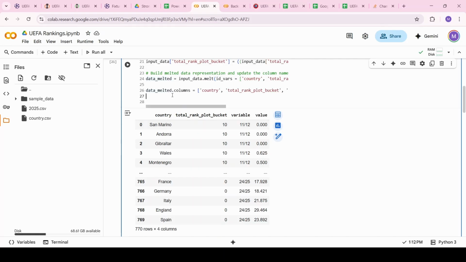So to do that, we need to call DataFrame.columns so that we update the attribute of the data frame and we update the list of the fields to be country, total rank plot bucket, season, and points. So afterwards, if I print data melted, it looks way better.